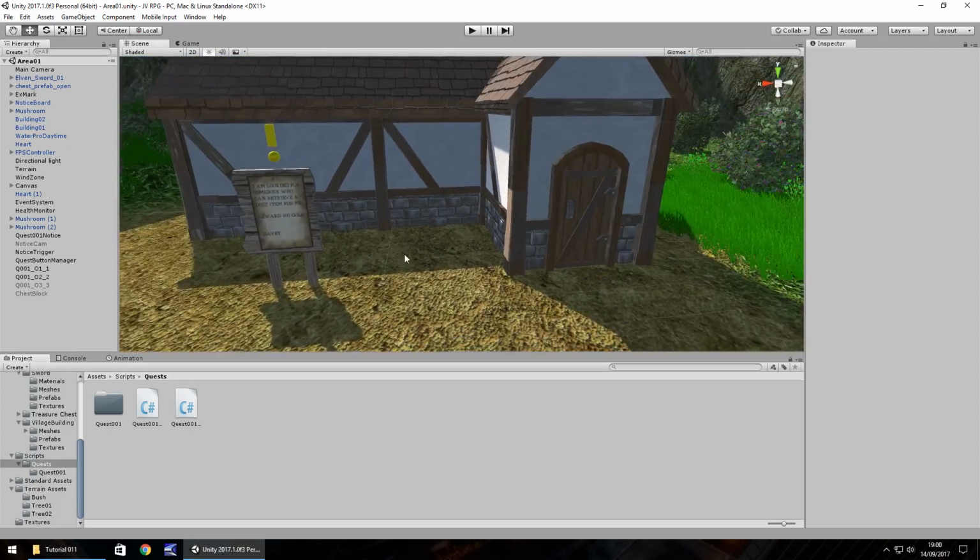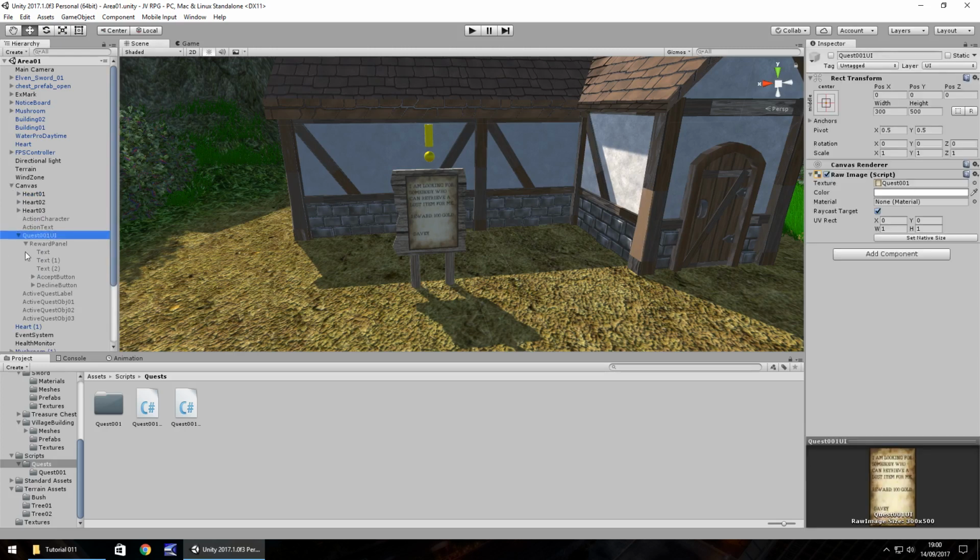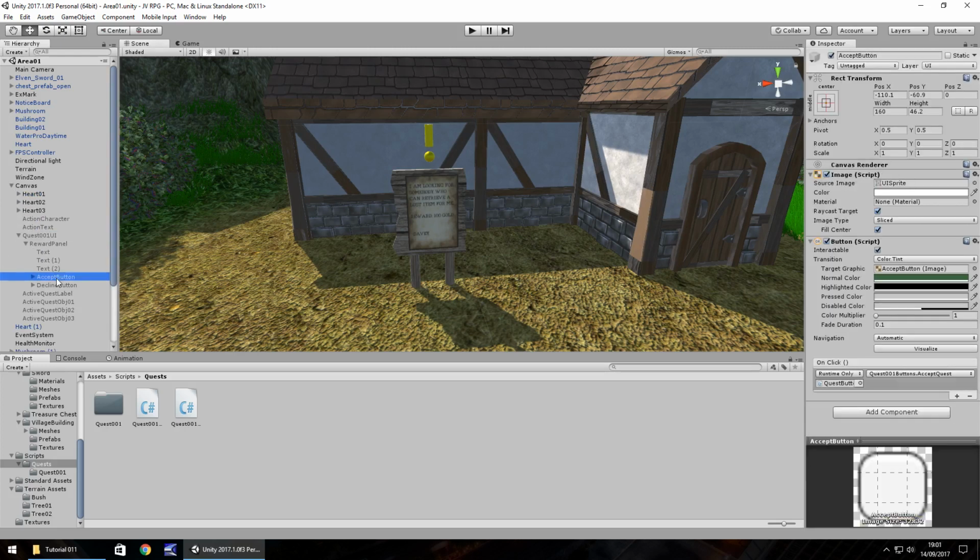So what we need to do is, when we pick up this quest to begin with, this remains here. So our notice remains there and our exclamation mark remains bobbing up and down, as well as the trigger to collect. So let's remove all three of those to make it seem a bit more realistic. To do that, we need to go to our canvas and quest UI and accept button.